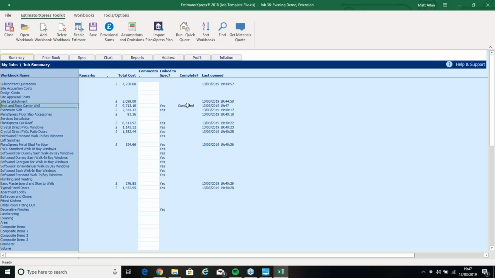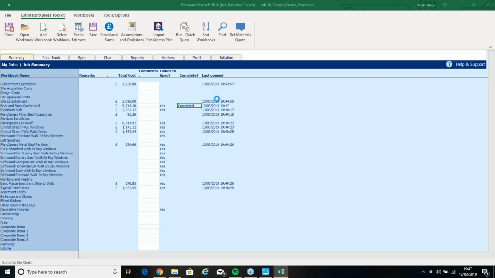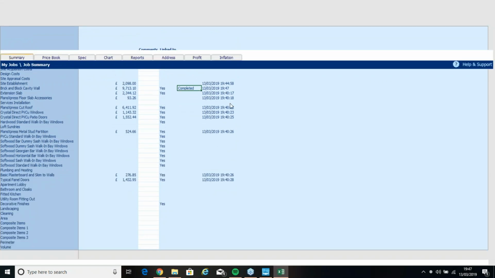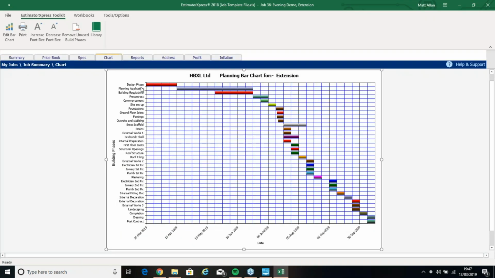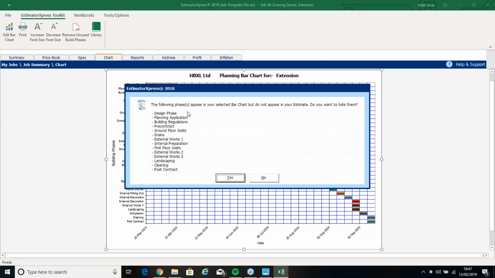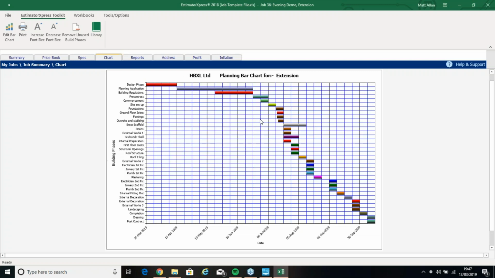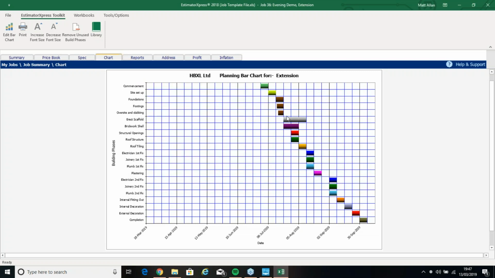And then what it's going to do is just say completed here, almost like it's a checklist for you. Going from here, you can then start looking at the charts, see how long the job is going to take. Now, you're going to see this chart. I've not estimated for everything on this chart. You do have design phase, planning application, building regulation. But what I'm going to do is remove any unused build phases. So it's going to remove these things for me, and this is what my chart's going to look like.